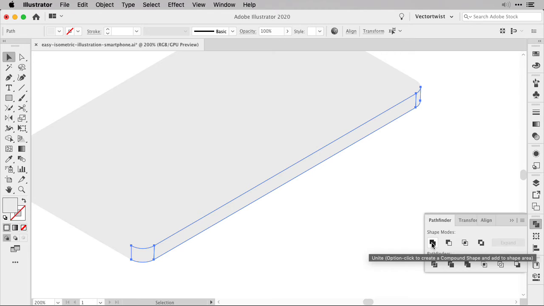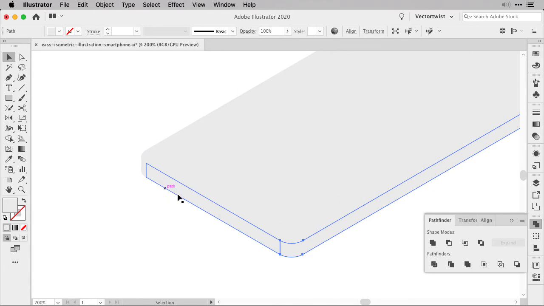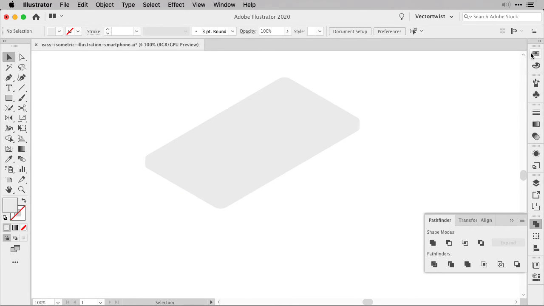and then I'm going to unite them via the Shapes mode in the Pathfinder. Then the same goes for the bottom left. I have two pieces, press and hold the Shift key, and then again, unite them. Now we're ready to add some color.